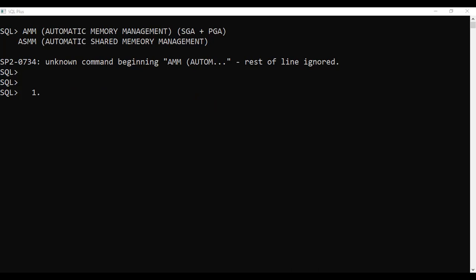So first of all, we need to determine the total memory currently allocated to SGA. So here I can say, number one is to determine the total memory allocated to SGA less unused memory. So that is what we need to do.